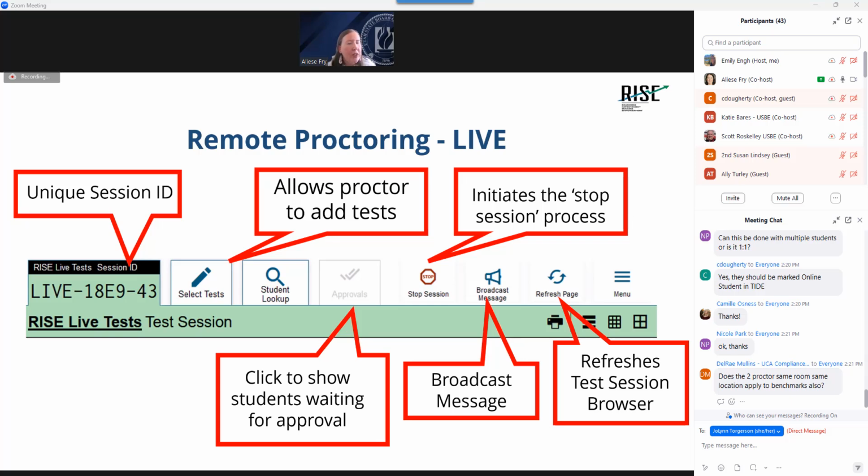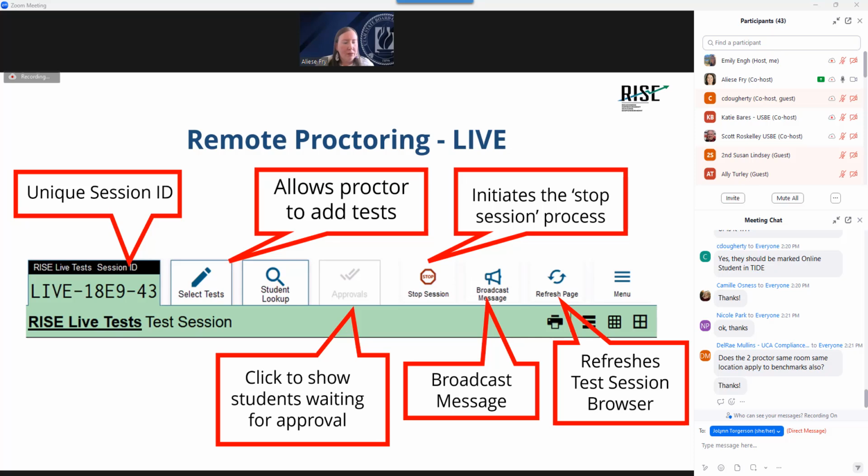Delray, that's a great question that you will want to reach out to Kim Rathke with. I would assume so, but she is our testing ethics aficionado. Yep, no problem.